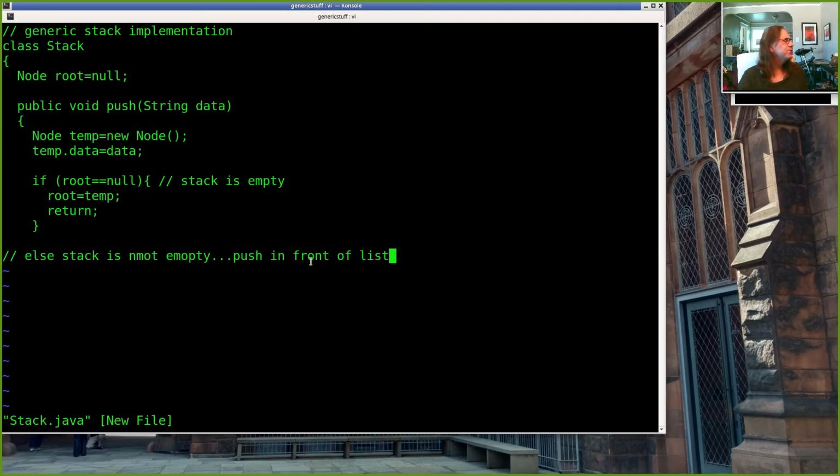If the stack is not empty, push in the front of the list. So we've got a temporary node, so we'll do the following. Temp.next equals root. Root equals temp. And that's the end of our push routine.